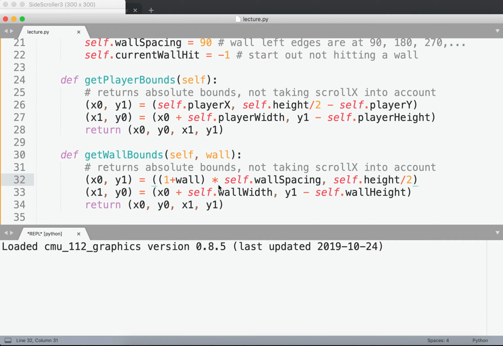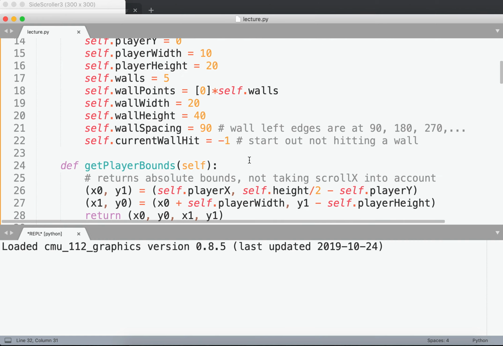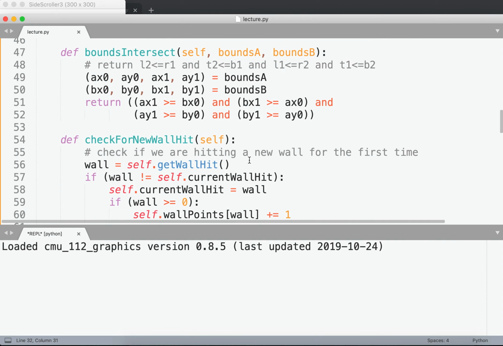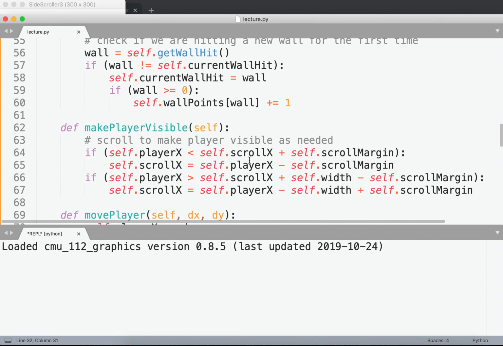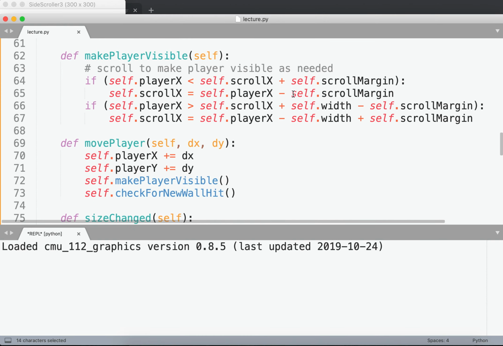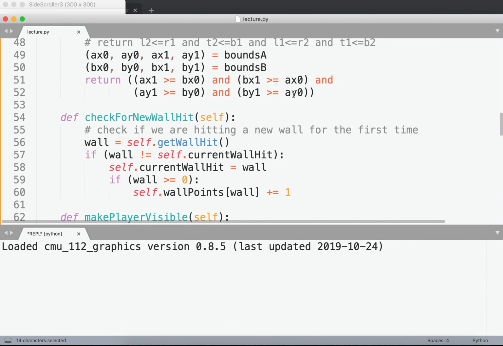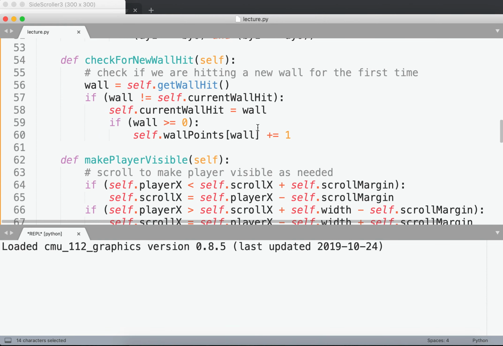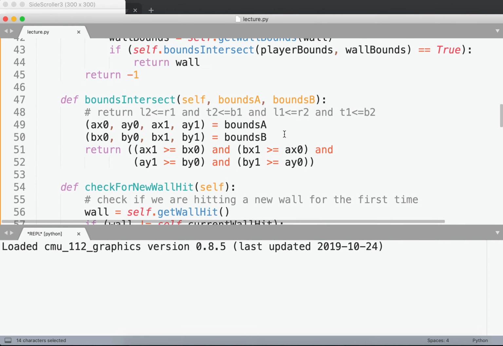So you have to adjust things by subtracting the scroll. And also for mouse presses, you have to take the scroll into account, or you won't be accounting for the scroll on the mouse press. So if we see mouse pressed, we have to actually add to the scroll. Okay. So otherwise, everything, see, make player visible, it really is the same as it was before.